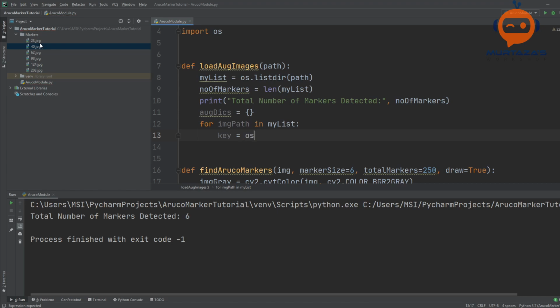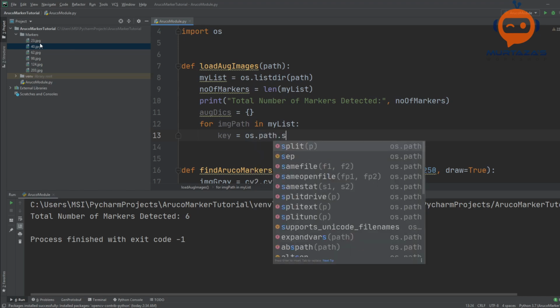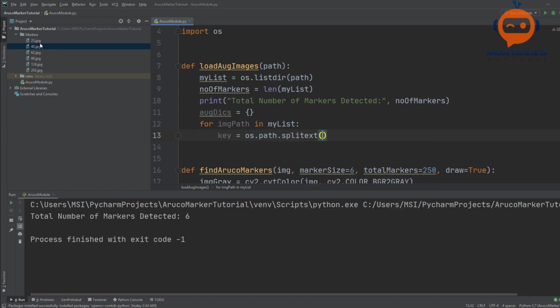So we can write os.path.splitext, and I will write image path. What this will do is split it into two different portions: 23 and then jpg. So I will take the first element, and that first element will be the ID 23. The second one will be 40, the third one will be 62, and so on. This way we will remove the .jpg.